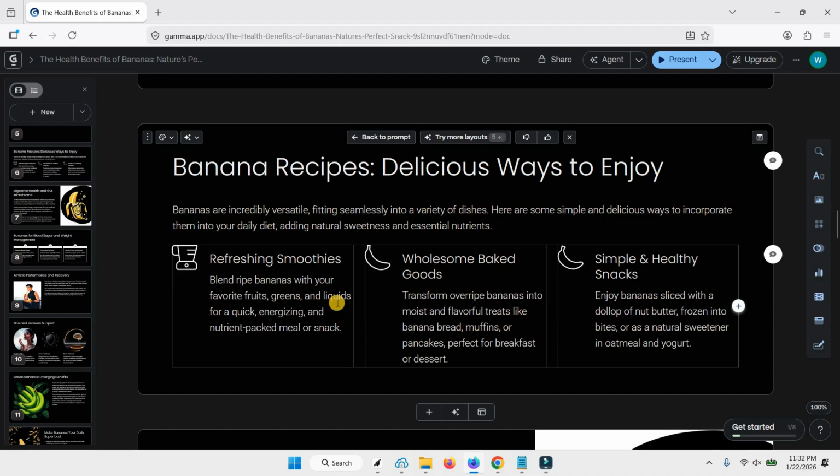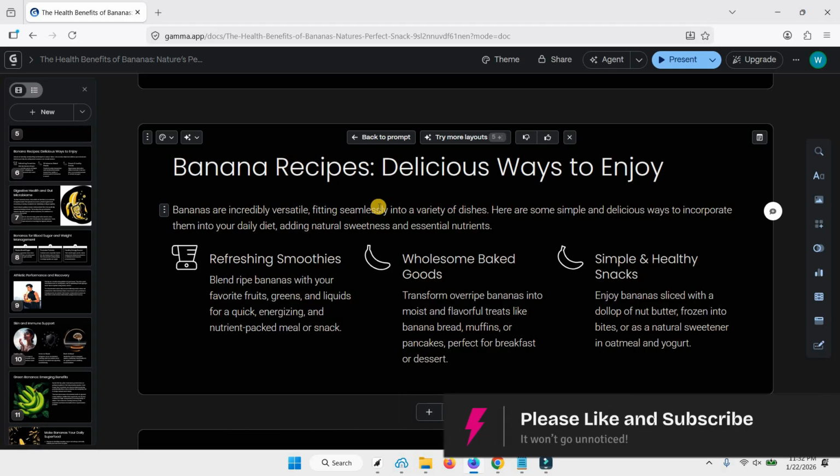So this is how to add slide in Gamma AI.